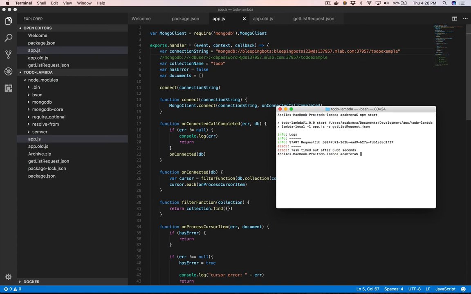Oh, you know what? I know what it is. I'm on a particular network, a particular wireless, and it won't let me connect out. So I'm going to continue this task after I'm off this network.